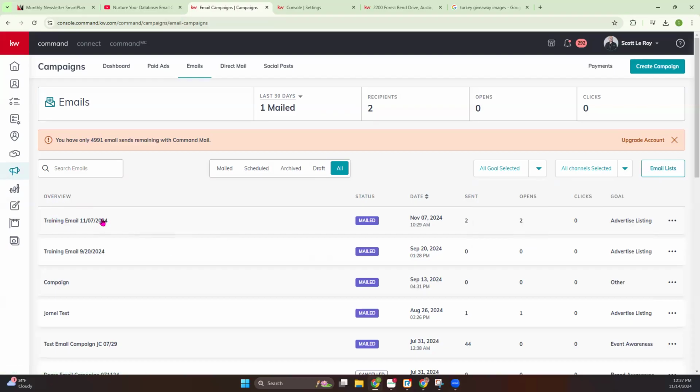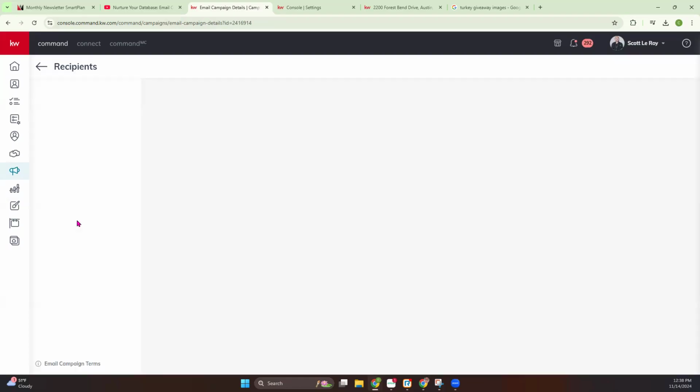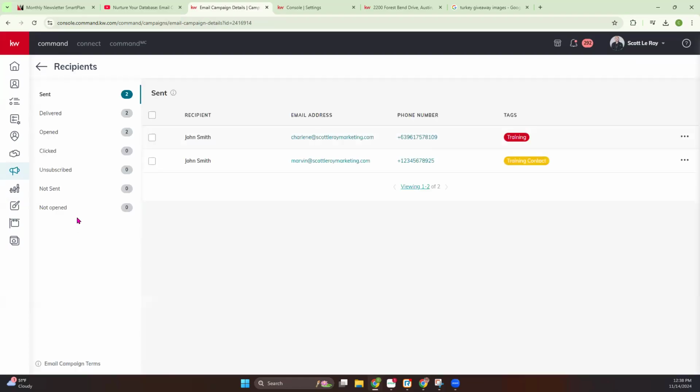This is going to give you the name of the email that you sent, what the status is. So again, that's if it's mailed, scheduled, archived, the date that that was created, how many sends, opens, clicks that email had. You also have the goal. And to the right, you have three little dots where you can duplicate that. So again, if you did a giveaway last year and you want to recreate it, you can duplicate or you can archive that campaign. Now, if we were to click on one of these, it's going to give you even more insight into your email.